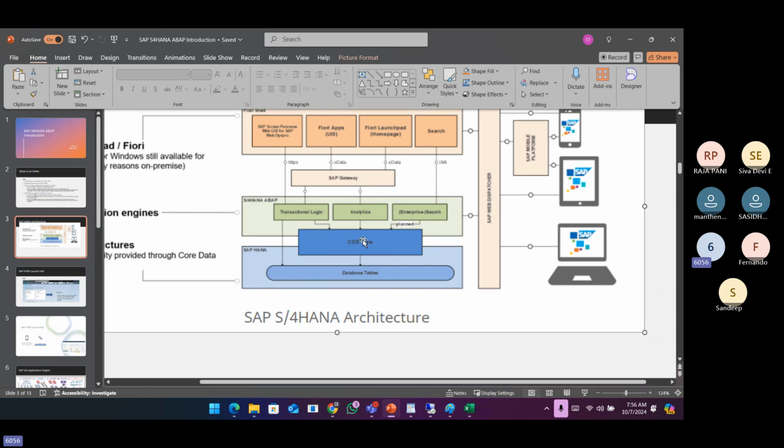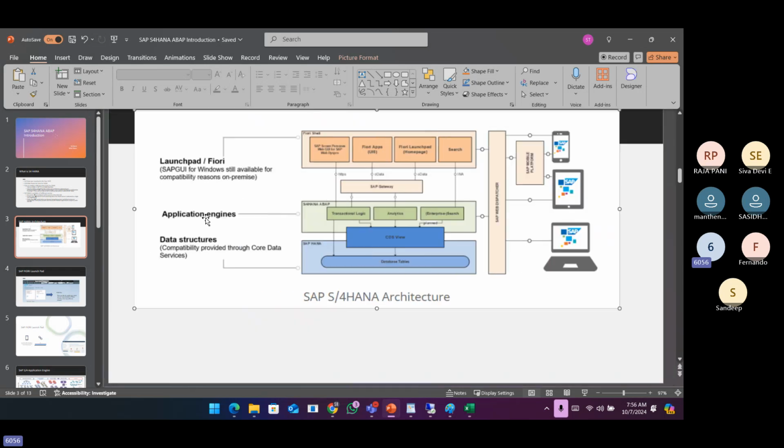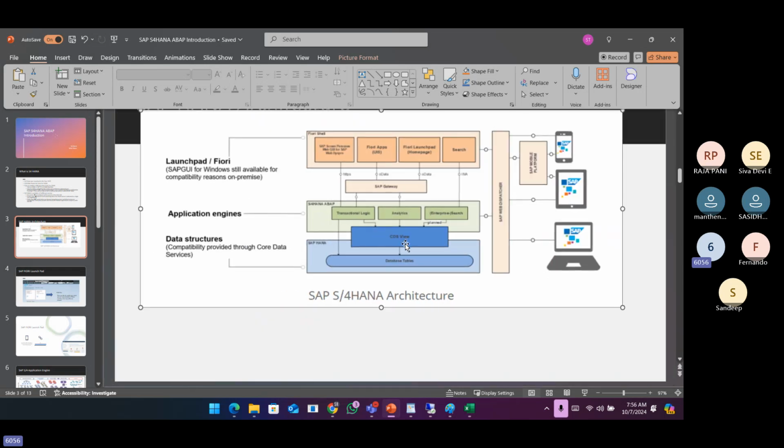So when you go with S/4HANA, we don't need your BW system. Everything the BW system did, we can do via your S/4. That is very capable. For enterprise search, planning data or anything else, you can also get the data from your CDS views, not from your physical database tables. That's the advantage. Everything is done with the help of your CDS views.